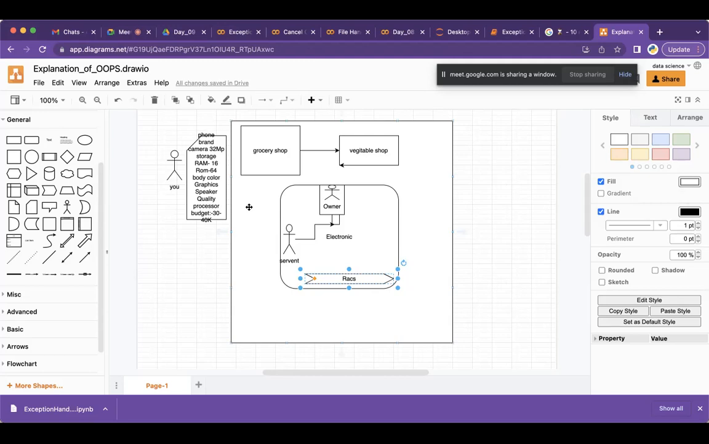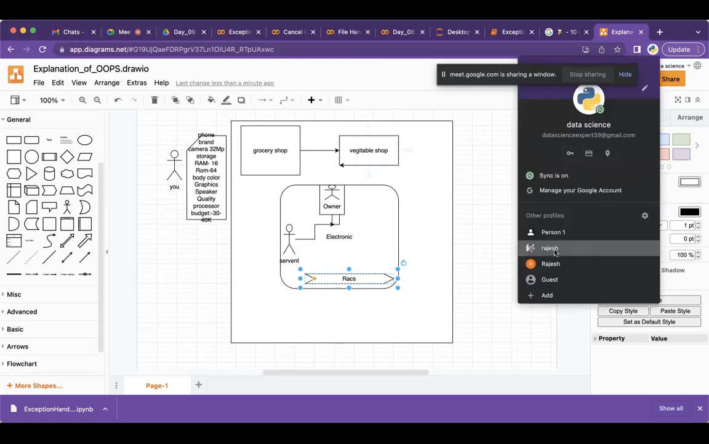It's very disturbing in WhatsApp whenever I'm opening these things. Let me close WhatsApp first. Just a minute.